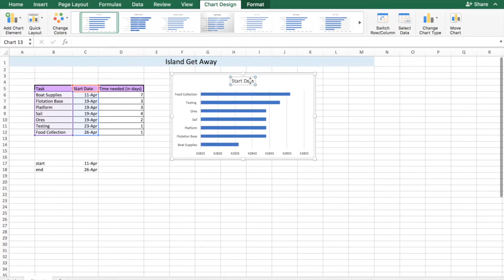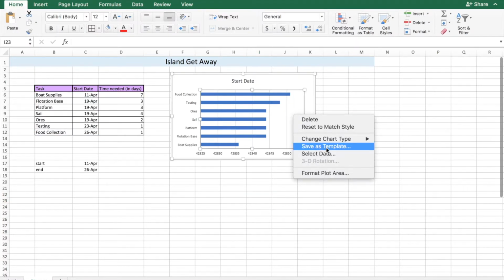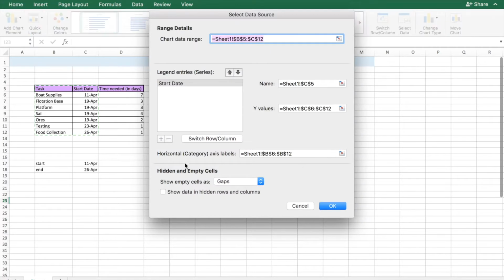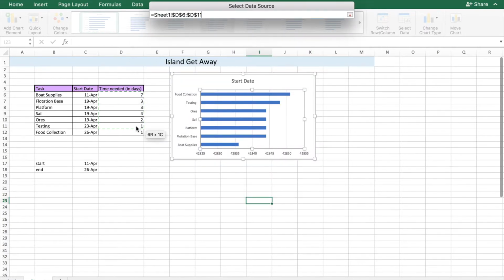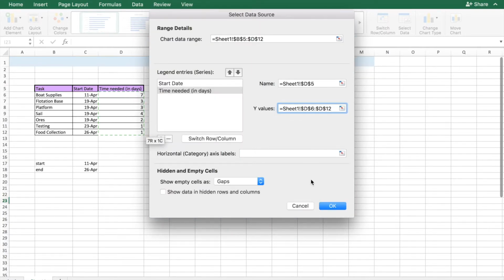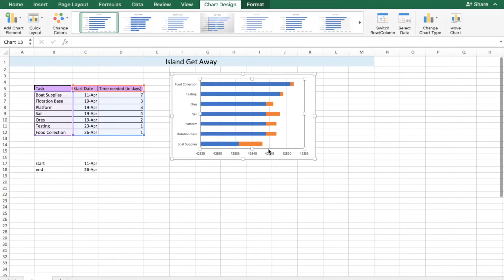We click away for a moment, go to Select Data. To General Series, we add something. For the name, we need the time in days, and then for the Y values, we need everything below it. Hit OK. Okay, we're starting to see where we're getting our orange patterns from.